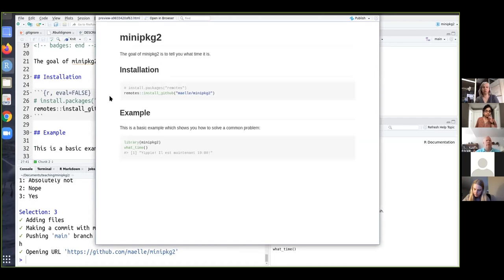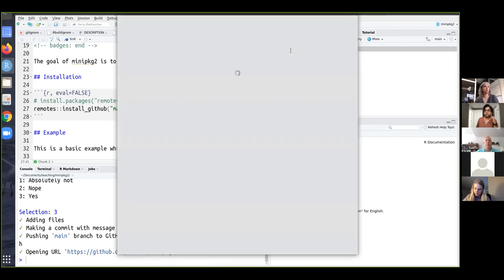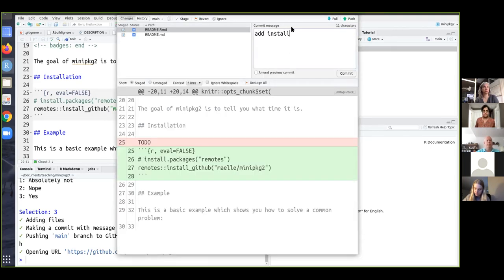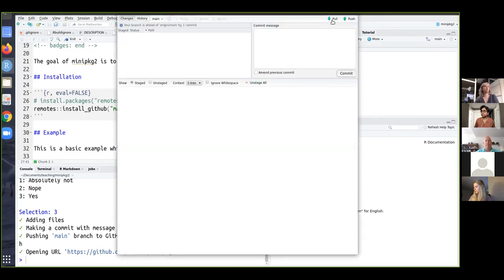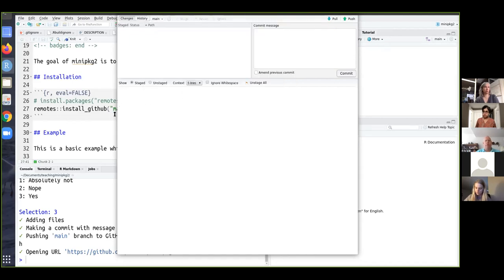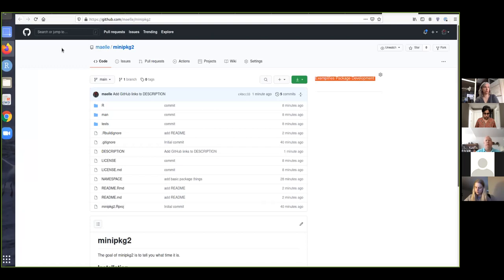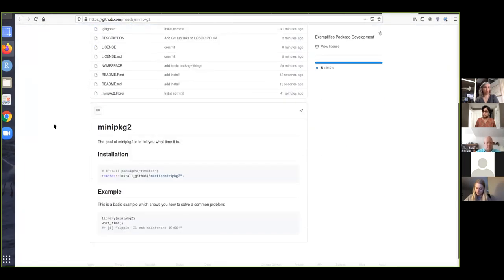So I have added the installation instruction, knit the README, and I can commit this. Oops. Okay, and now on the GitHub page, I'm going to refresh, and I see that there is an installation instruction here.